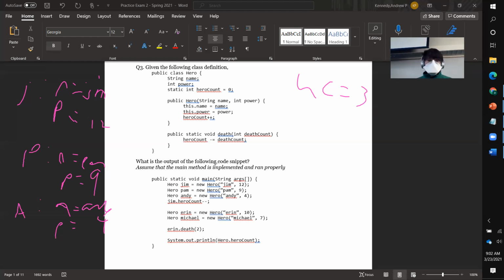We can do that because this is relatively public. I mean, it's package protected, but essentially, if we don't put a modifier, it's basically like it's public. So this is basically a public int. It's not even a private, so we can totally access it like this. That's okay. So when we do that, we just decrease the hero count.